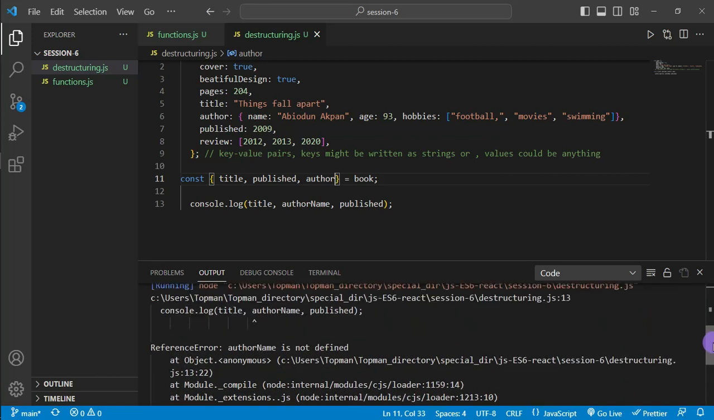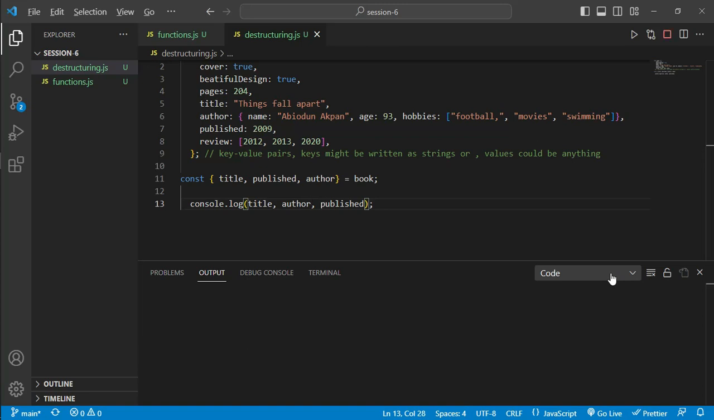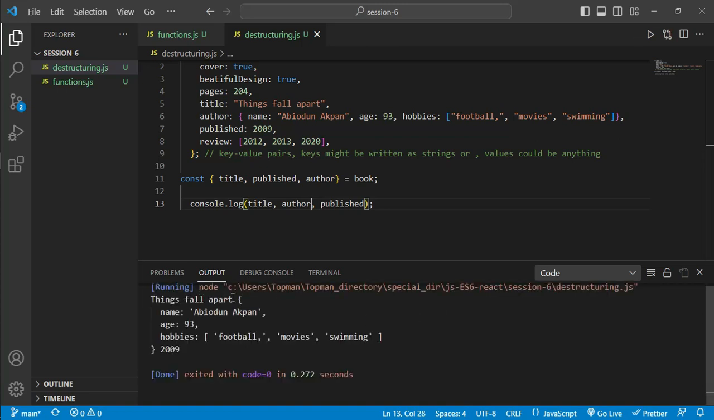Oh, that's a problem. Author name. Okay. Save it here. Okay, so let's run again. So now it's giving me the title of the book, and then it's giving me the object that represents the author. We have name, the age, the hobbies, and it's giving me the year. That's not what I wanted. Actually, I wanted only the name, everything in one command.